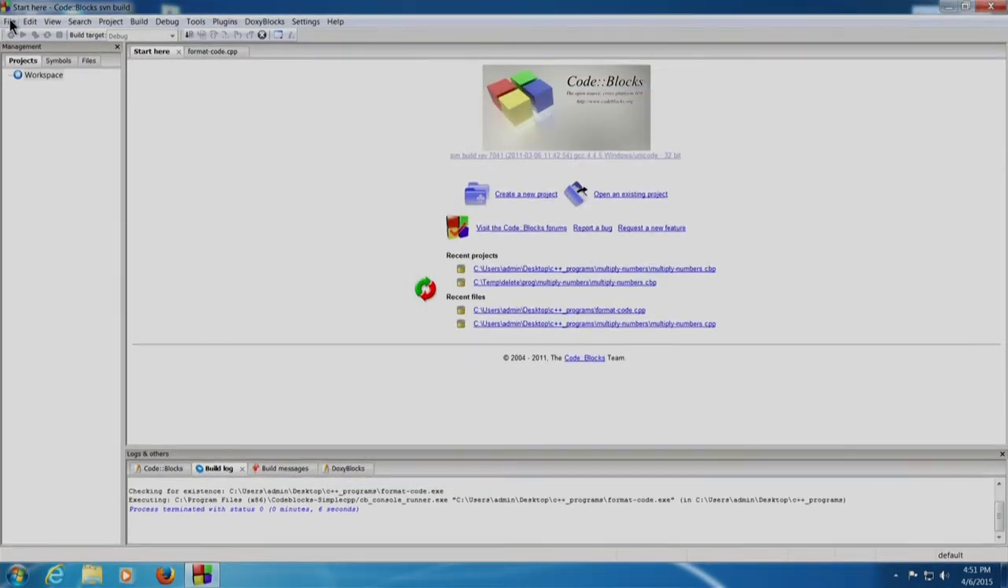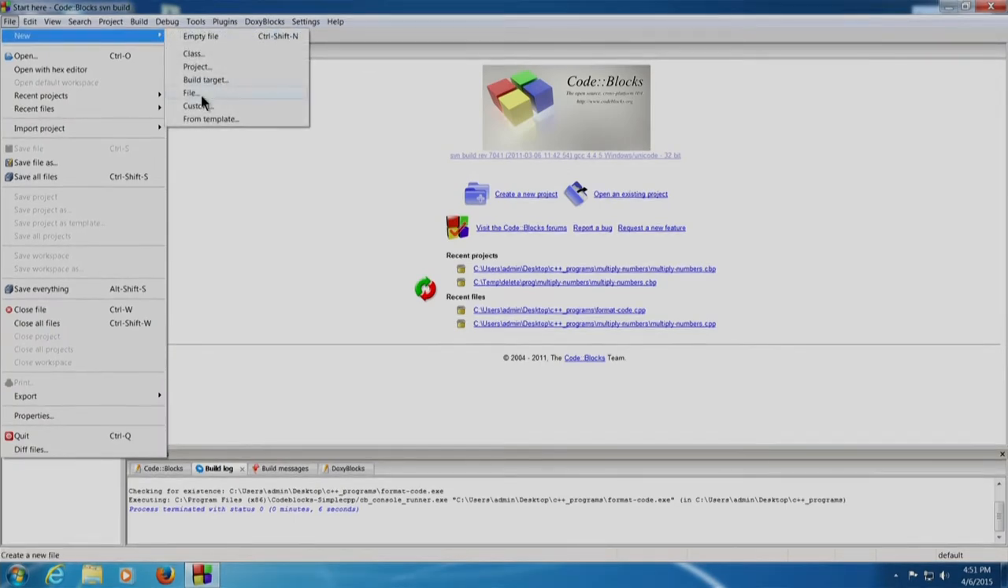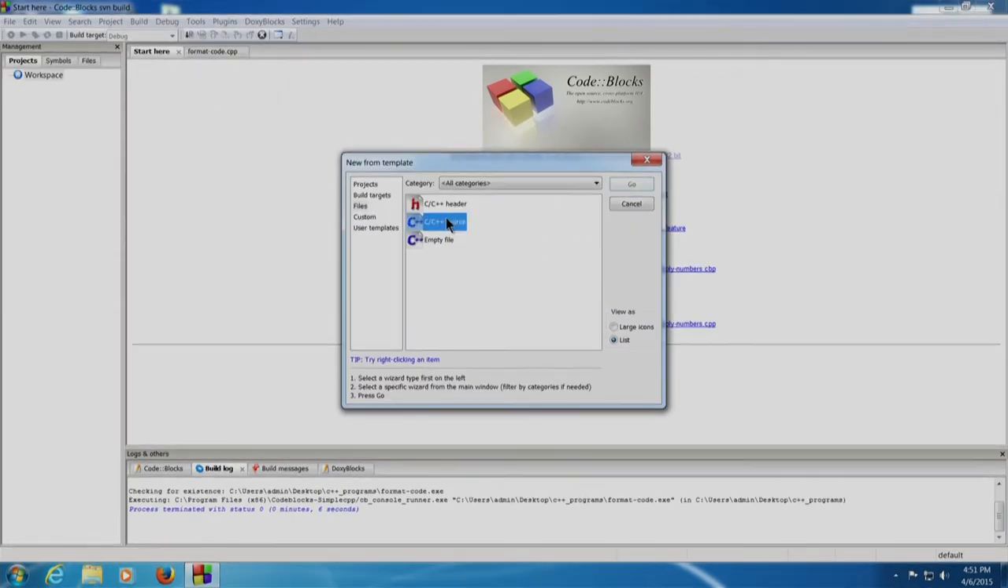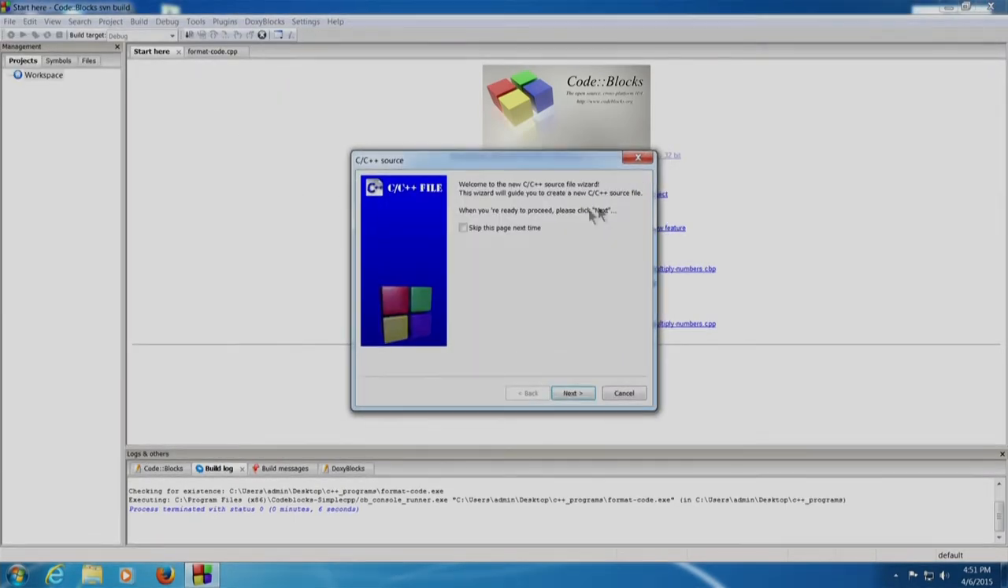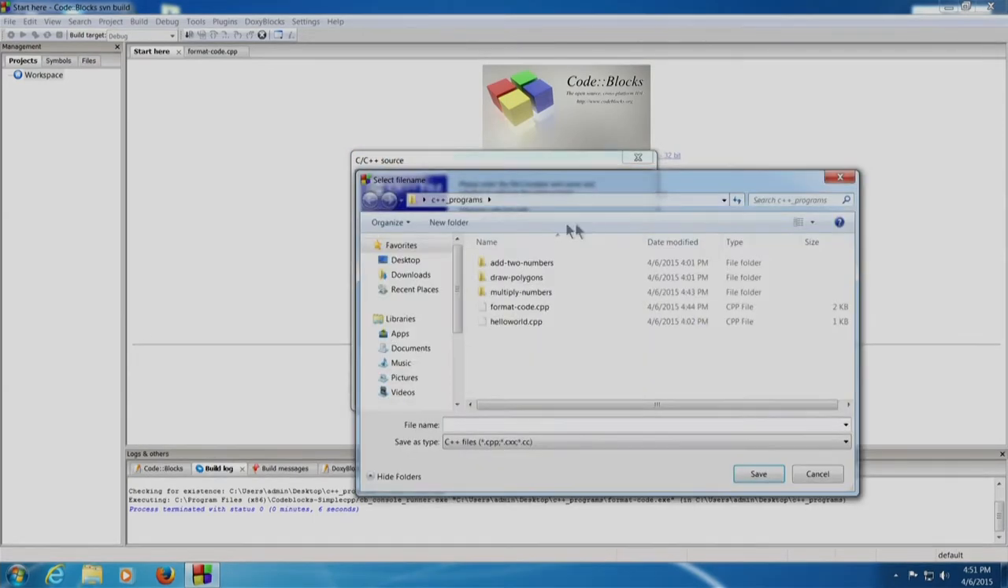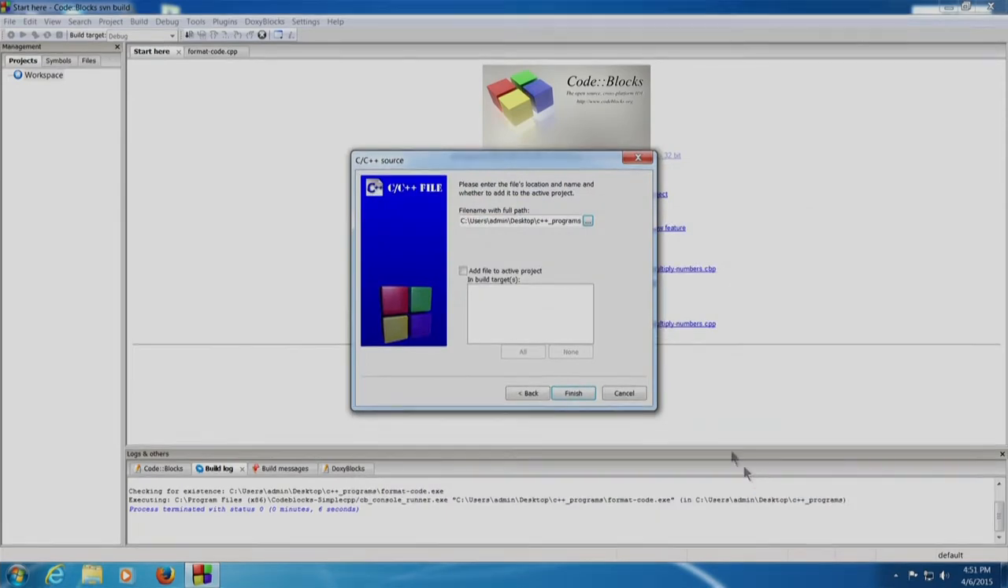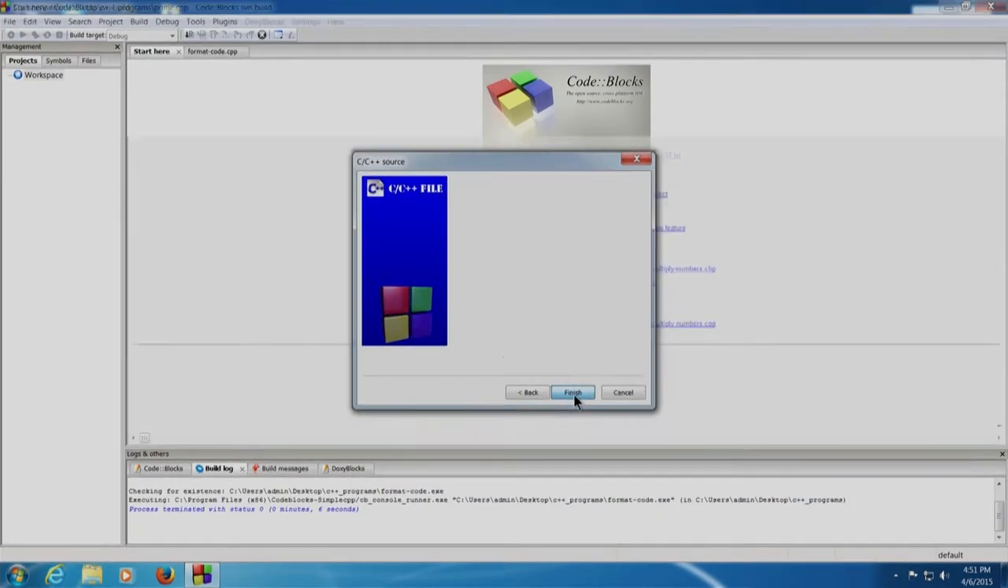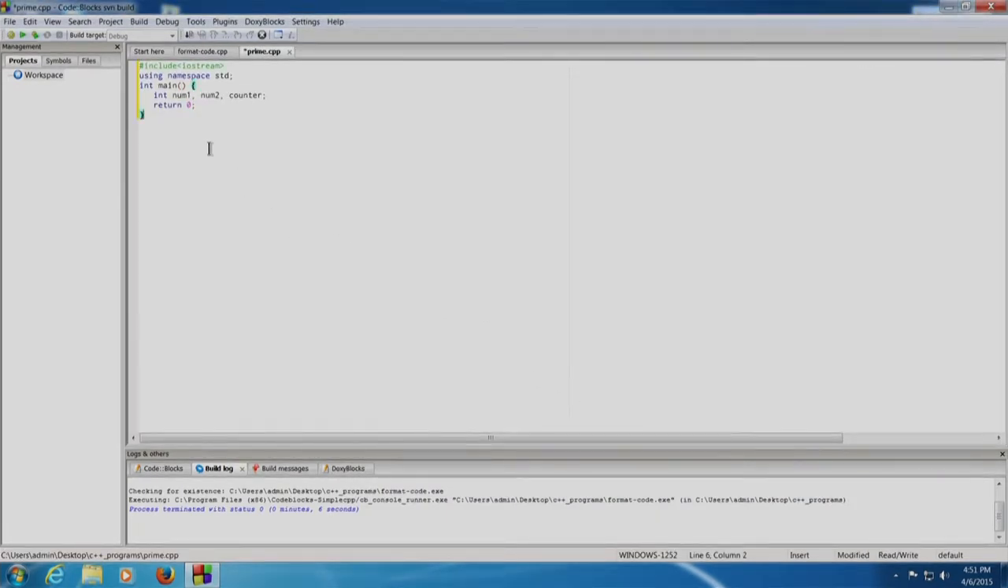Now we will click File, New, File. Click C++ Source, Go. Next, C++, Next. We'll create a file in our C++ programs directory. We'll write here, for example, prime.cpp, and click Save. And we'll click Finish. As you can see, the default code has appeared over here.